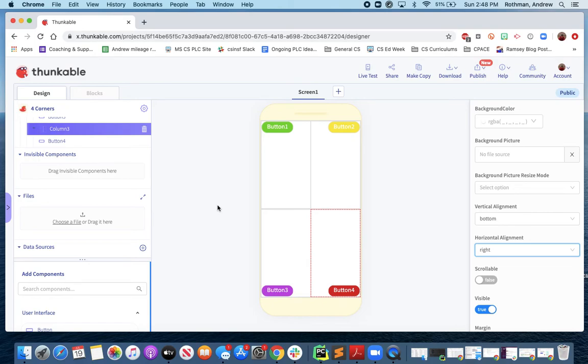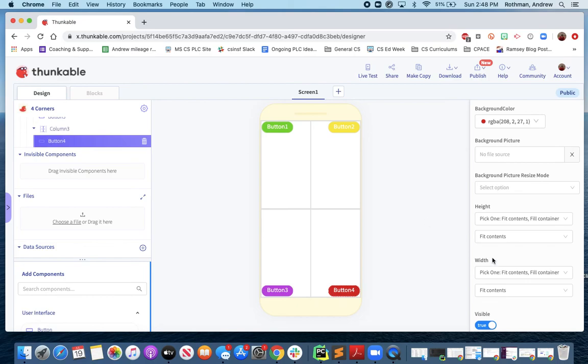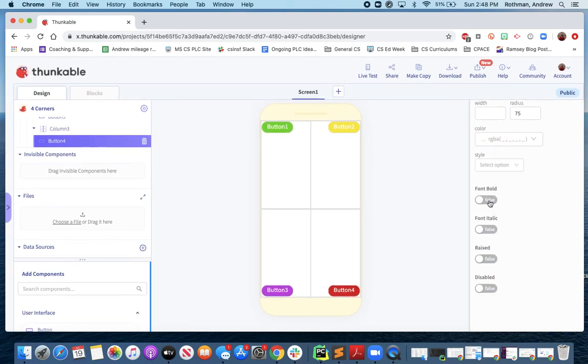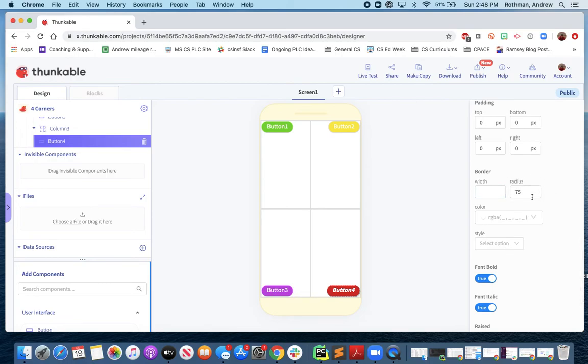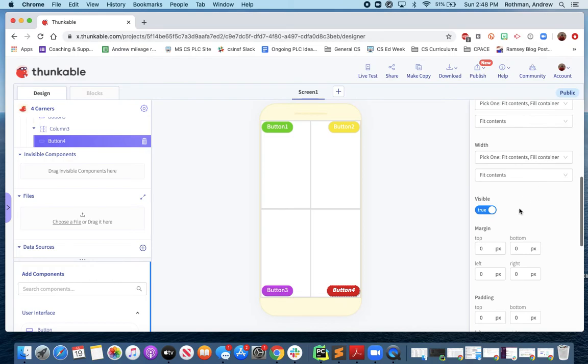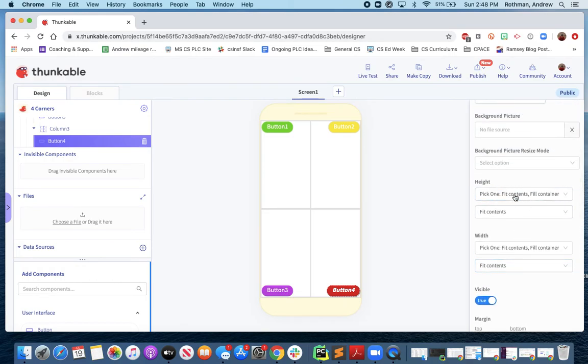Some challenges for you, as you'll notice on each button, you can do a lot of customizations here. So I'm on button 4. I can make the font bold. I can make it in italics. I can have it pop out raised. I can do some interesting stuff with the borders and padding it so it's not touching other stuff. I can change the width and the height to make it a lot bigger.